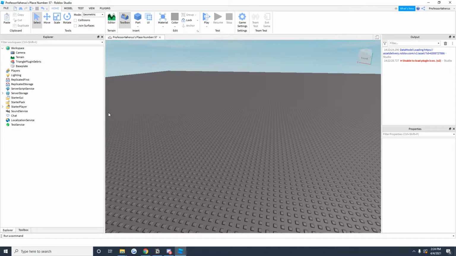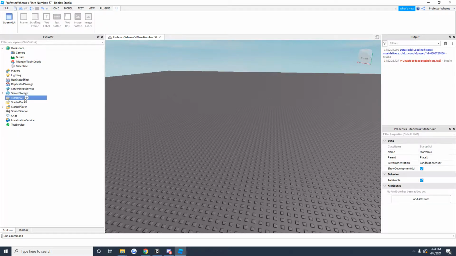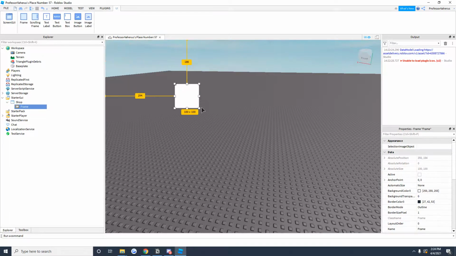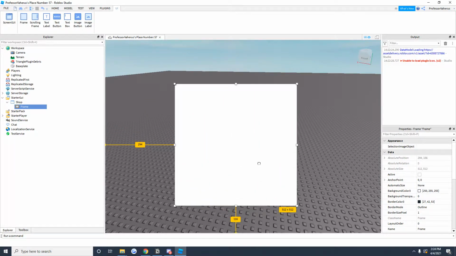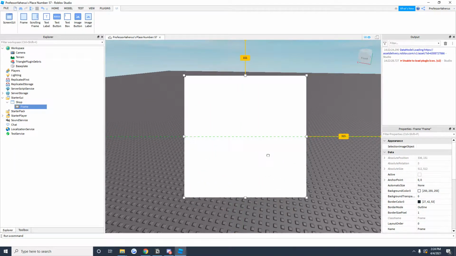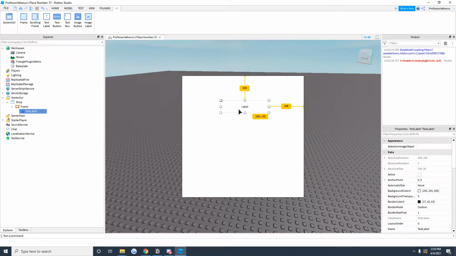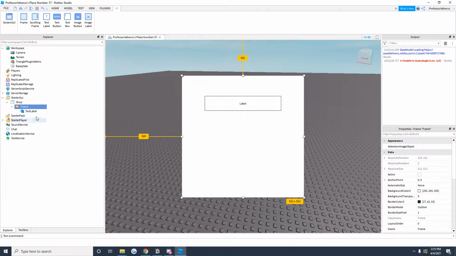Anyway, Jam, here's what I'm going to do: create the GUI first. I'm just going to import a ScreenGui and name it shop, okay? And then I'm going to add a frame, put it in the middle, and then add a text label in the middle of it. Okay. And you see how in the Explorer, everything's under the shop GUI?